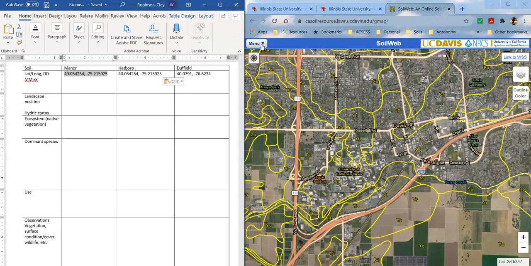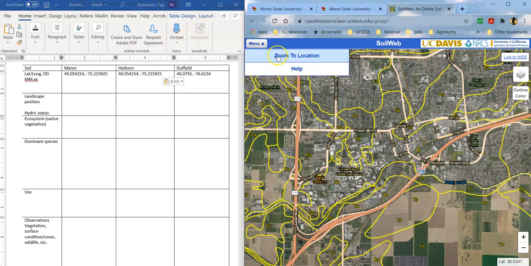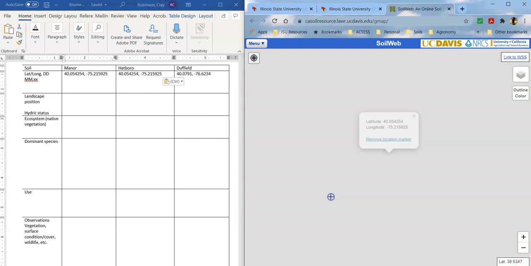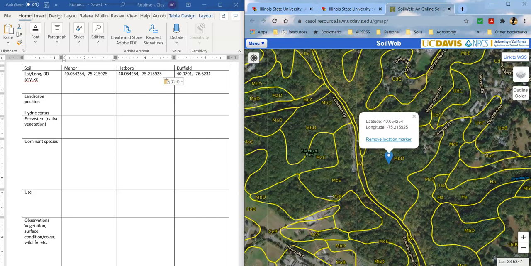I go to menu on the soil browser, zoom to location, and then I have options. So I can make several different things here. I'm going to enter then my latitude and longitude, and you'll see that I've already got it in the same format that it wants it. So we're going to put these in here, and then click go. Now I've got a position here. It says that I'm in this park. If you want to see where you are in a little greater detail, you can always back out.